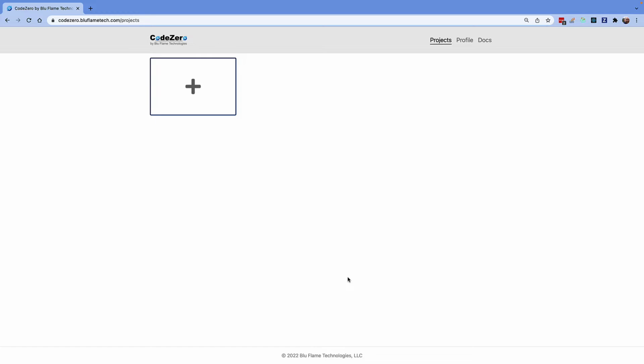Here you'll see a card for each repository you have added as a project in CodeZero. No navigating complex folder structures or hopping across URLs, just your projects at a glance in one place. Since this is my first time logging in with this account, I have no project cards. So I'm going to click on the empty card with the plus sign to add one.